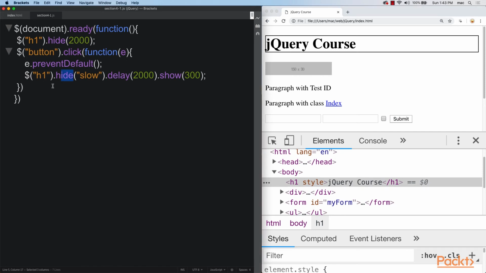So go ahead and try this out. Select an element, and you can even add a click event on that element itself. And then try working with hide, show, and delay in order to get comfortable with these methods.